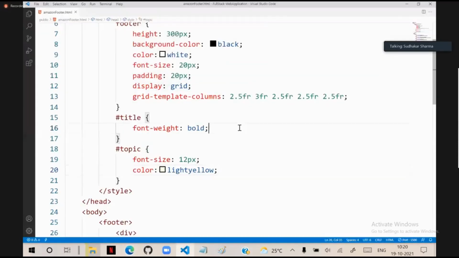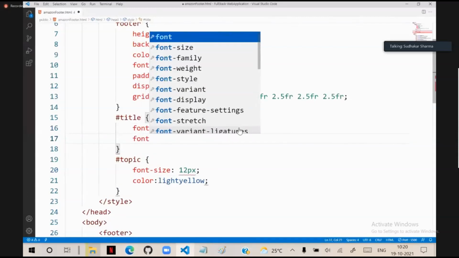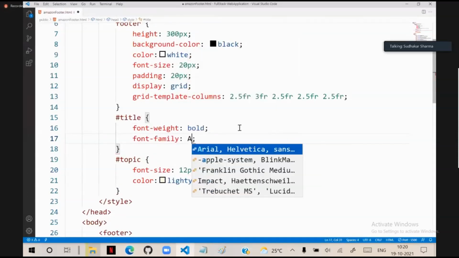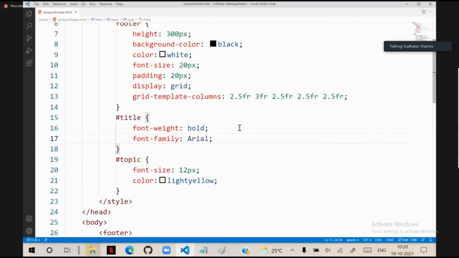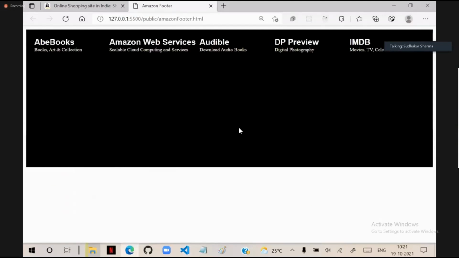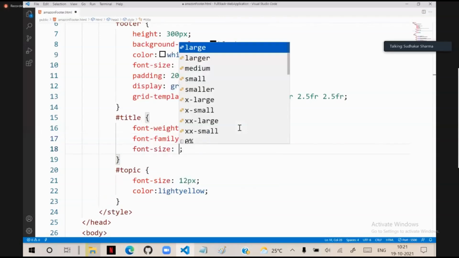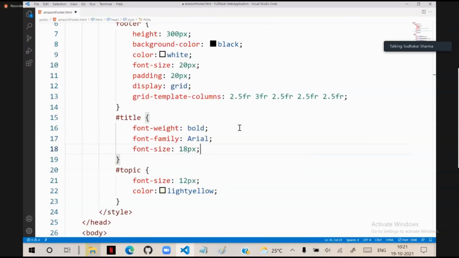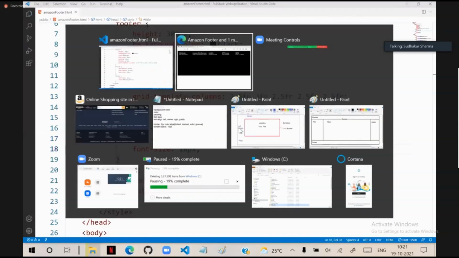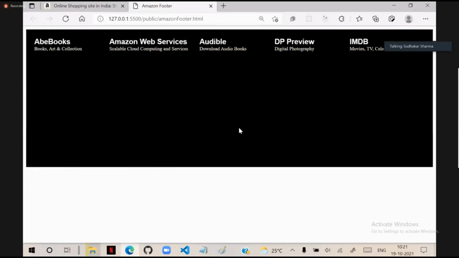That means title can have a separate font. Suppose you can also give title font family Arial. By default we have Times New Roman. Arial is the font family. It looks like a different font. And based on the font family, you can change the font size. I will give font size as some 18 pixels. Then font size for title will be changed a little bit. So we can design information into columns.